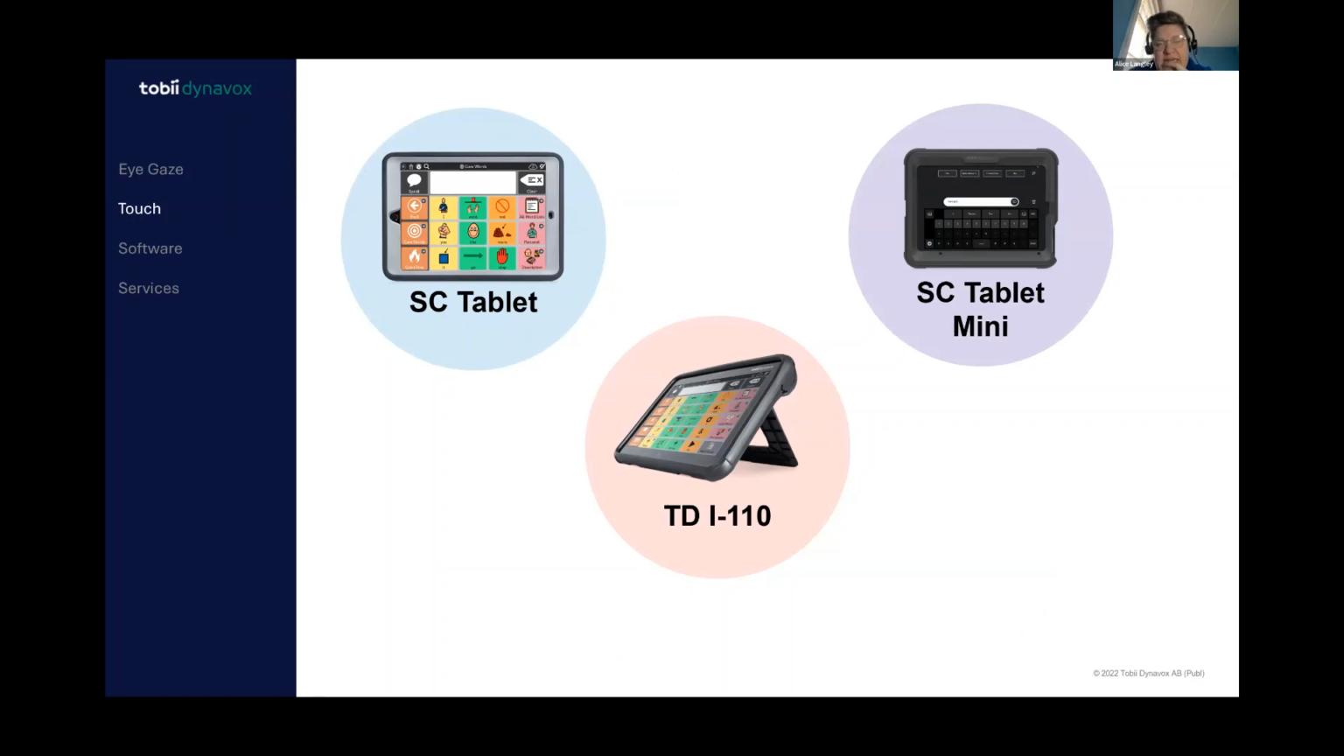And then we have the TDI 110, which is our Windows offering. And again, this is a robust, purpose-built communication device. So these are some of the things to bear in mind when we're thinking about what might best suit some of the needs of the people that we're supporting.